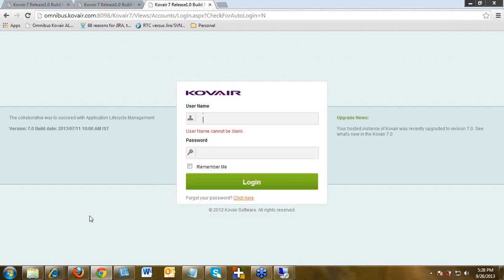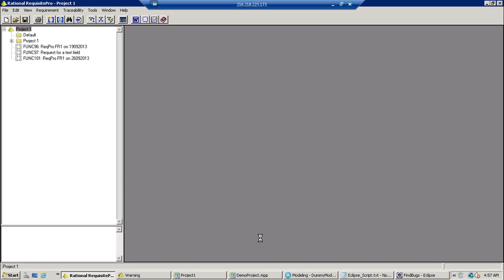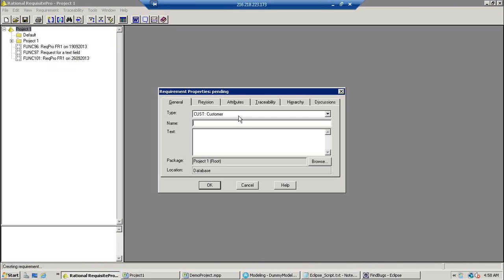That's the typical goal of my part of the presentation, and I'll start by creating a requirement in Requisite Pro. As an analyst, I'll go and create a new requirement in Requisite Pro. Let me add a new requirement over here. Let's assume this is a functional requirement, and the title goes like, request for a lookup field. I'll also enter a brief description.